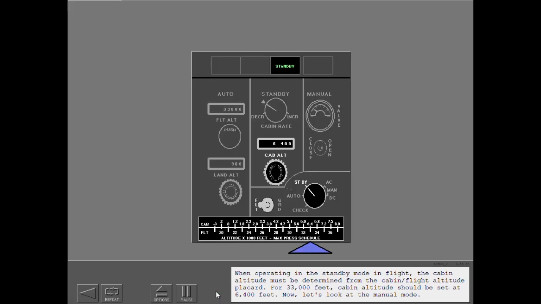When operating in the standby mode in flight, the cabin altitude must be determined from the cabin flight altitude placard. For 33,000 feet, cabin altitude should be set at 6,400 feet.